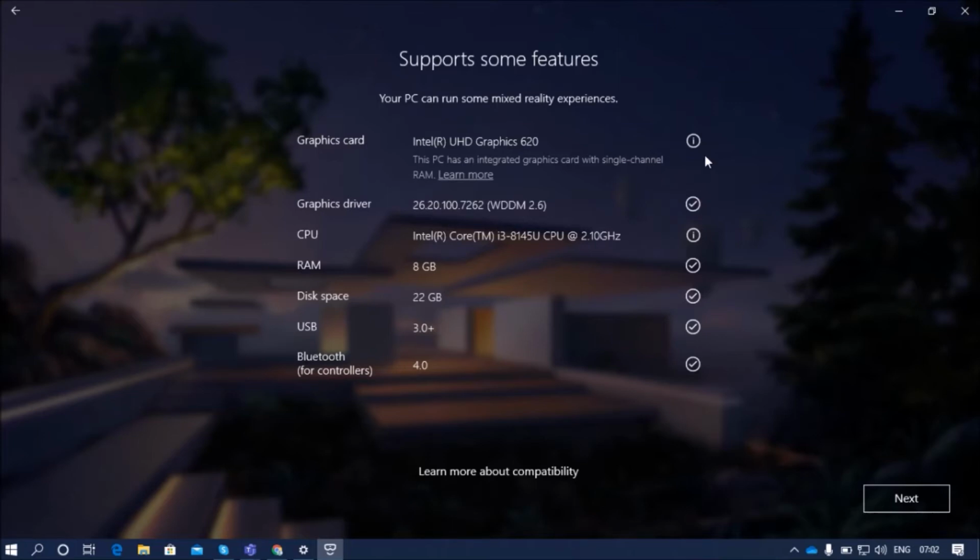Now here you can see that for some of the items it is showing me the eye icon. It is just because those are lower than what Microsoft has recommended. Microsoft recommends an i5 processor for this, and the graphics card is a higher one, but still it is working smoothly here. But you can check your device compatibility here.